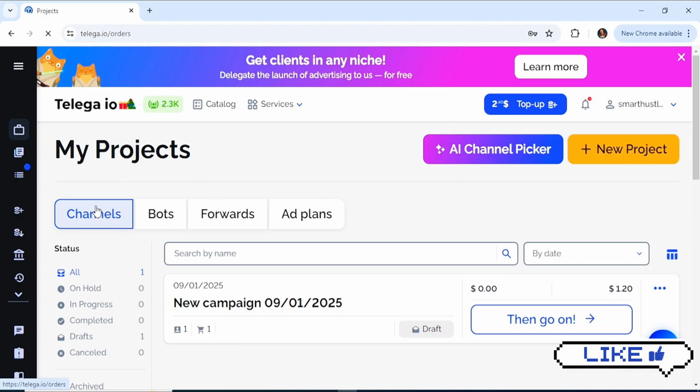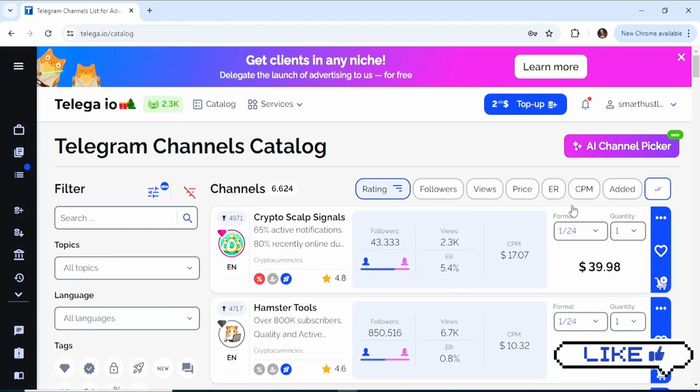All right, I want to run my advert on Telegram channels, so I leave it on the channel tab, then click on new project. This particular place is where you run your advert. This place is AI channel picker. If you click on this place, an AI will pick the best channel for what you want to run your advert on, but I don't advise using that.